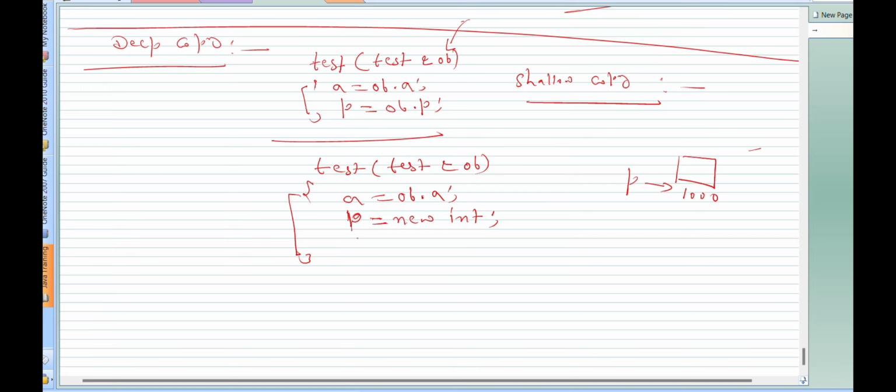And now what we can do, we can write value at p. Value at p means the value at the address contained by the p. The p will be equal to value at ob dot p, right? So whatever address the pointer p of this object contains, its value will be copied here. So suppose this is ob and its p contains address 2000, then here p will be 2000.